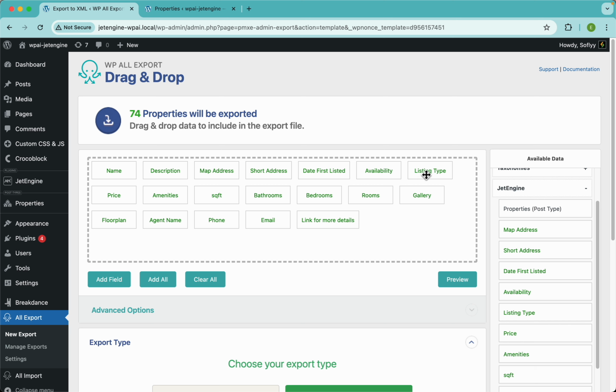So maybe we could have the listing type just here. Maybe the price is important too, so let's put it here. The number of bedrooms and bathrooms, and then the rooms the property has. Maybe then the gallery. Well, the amenities are actually kind of important too, so I'm going to put them after the price. Square feet should be here too. Availability, this is very important too. And the date first listed, I'm going to put it just at the beginning of the file.